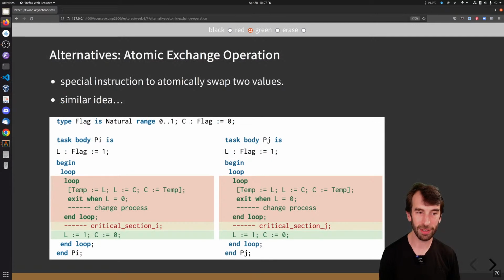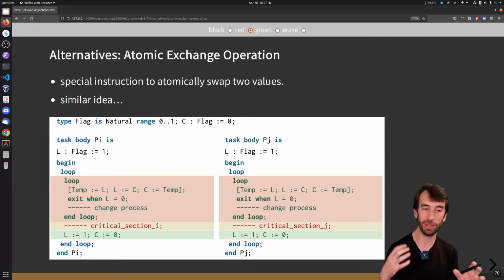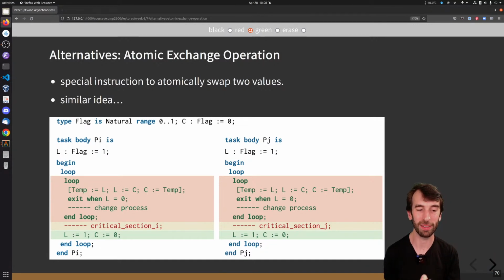Another option is this idea of an atomic instruction that can load a variable and then save or swap a variable with a local variable simultaneously, or within one atomic sequence. You can use this to do the same thing, atomic exchange. Same idea.